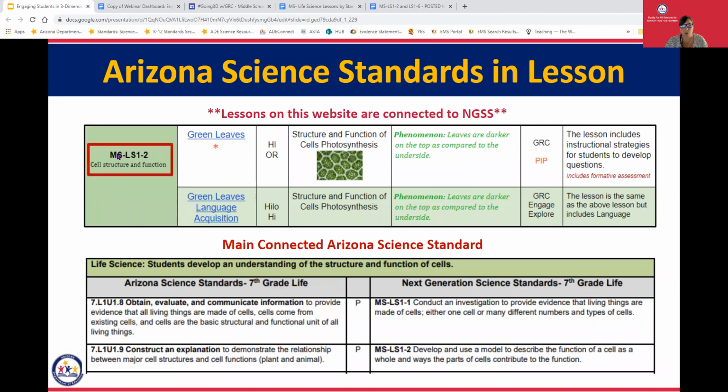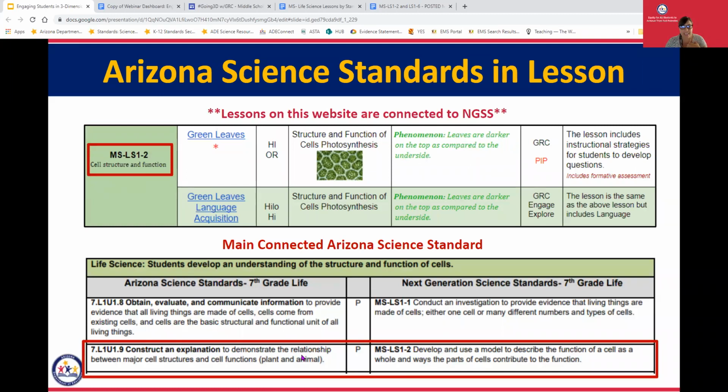We saw that this coding was there. Well, all of these lessons are connected to the Next Generation Science Standards, which Arizona is not an NGSS state. So that means you need to do a little bit more work to see if this lesson will actually fit with our standards, which I've already done that work, and I'm going to show you how I figured it out. So here, I can see in a document that I'm going to show you is that the coding MS-LS1-2 for NGSS actually does correlate to one of our 7th grade science standards. And I'm going to show you where I got this information from in just a second.